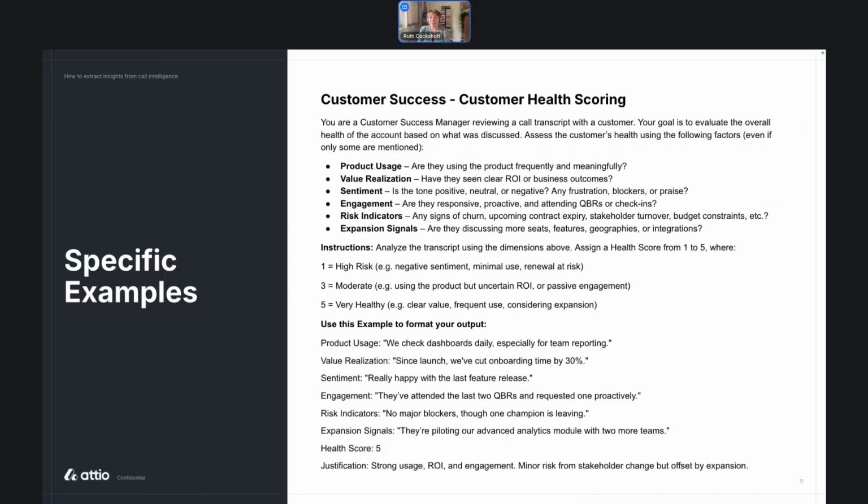And my final example that I have for you just now is a customer health, customer scoring example. So again, giving it a mission of being a customer success manager, and this time it's evaluating the overall health of the account based on what's discussed. I've given it specific factors that it should be measuring against, even if only some of them are discussed. So what is their product usage, the value realization, the sentiment, the engagement? Have they mentioned any signs of risk? Are they signaling expansion? Depending on your business, these may look or sound different. And so you'd want to be specific to the tool about what exactly it's looking for.